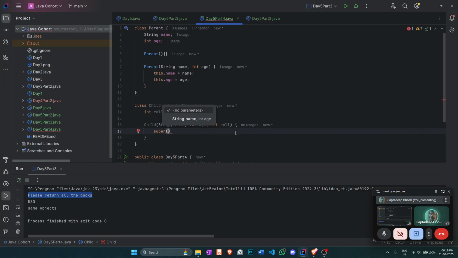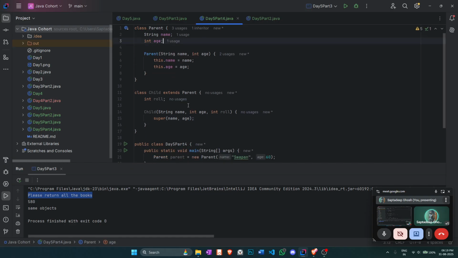What will super do? Super will basically call the parent's constructor. Now we will have to give the name and age here, because we have written name and age here. And always remember, the super keyword should be the first line after you have started the constructor.